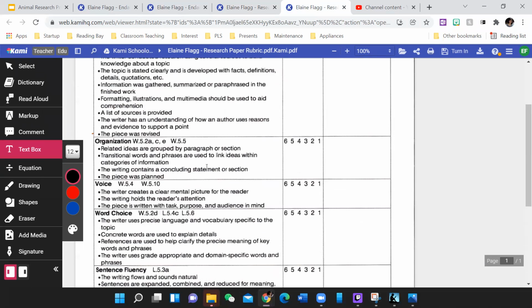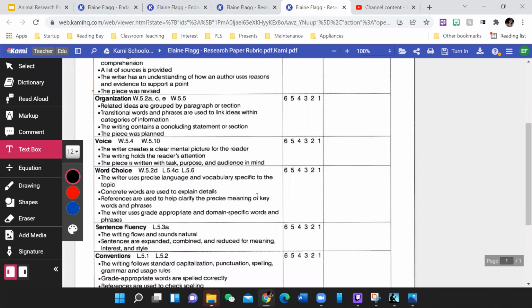Under organization, is your information organized in paragraphs? Did you use transition words? Do you have concluding statements? And was the piece planned out? And if you use the graphic organizer, it probably was very well planned out. Next is voice. Do you create a clear mental picture for the reader? Do you hold the reader's attention? And do you have a task, purpose, and audience in mind when you are writing it? Again, if you use the graphic organizer, you probably do.